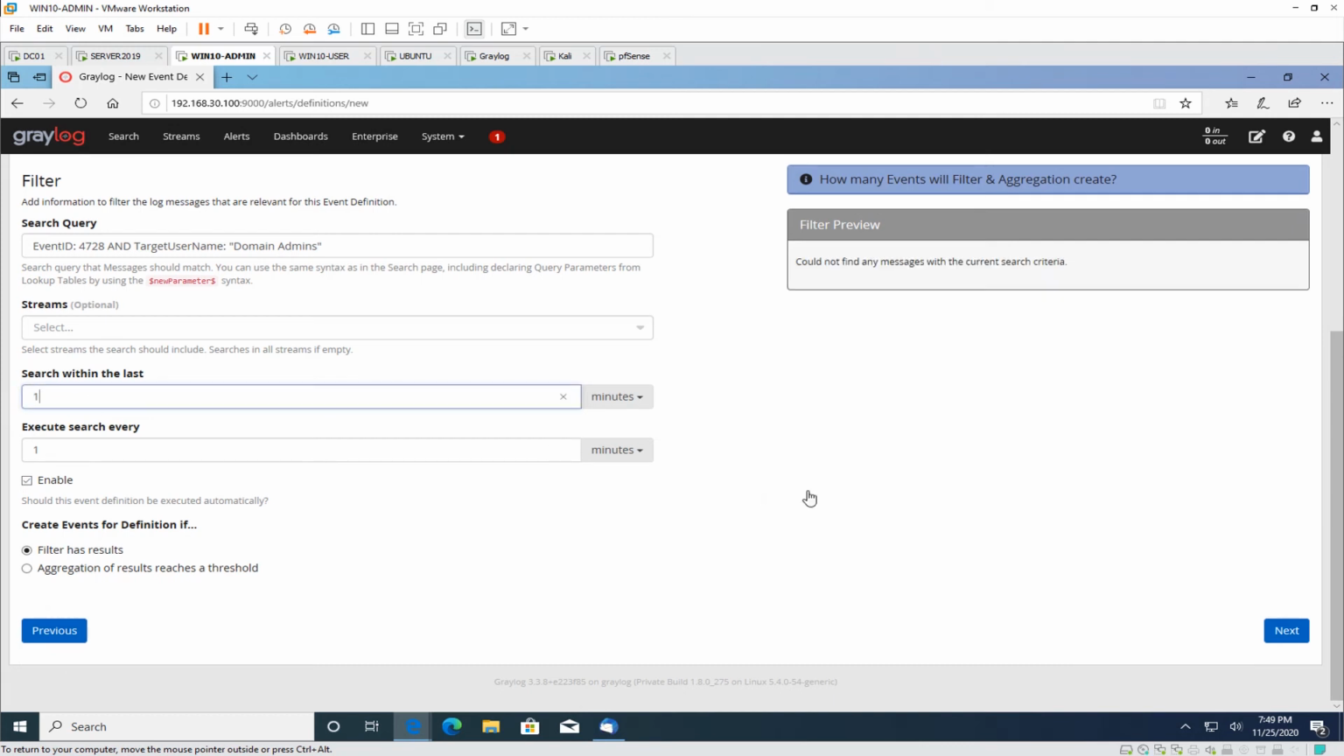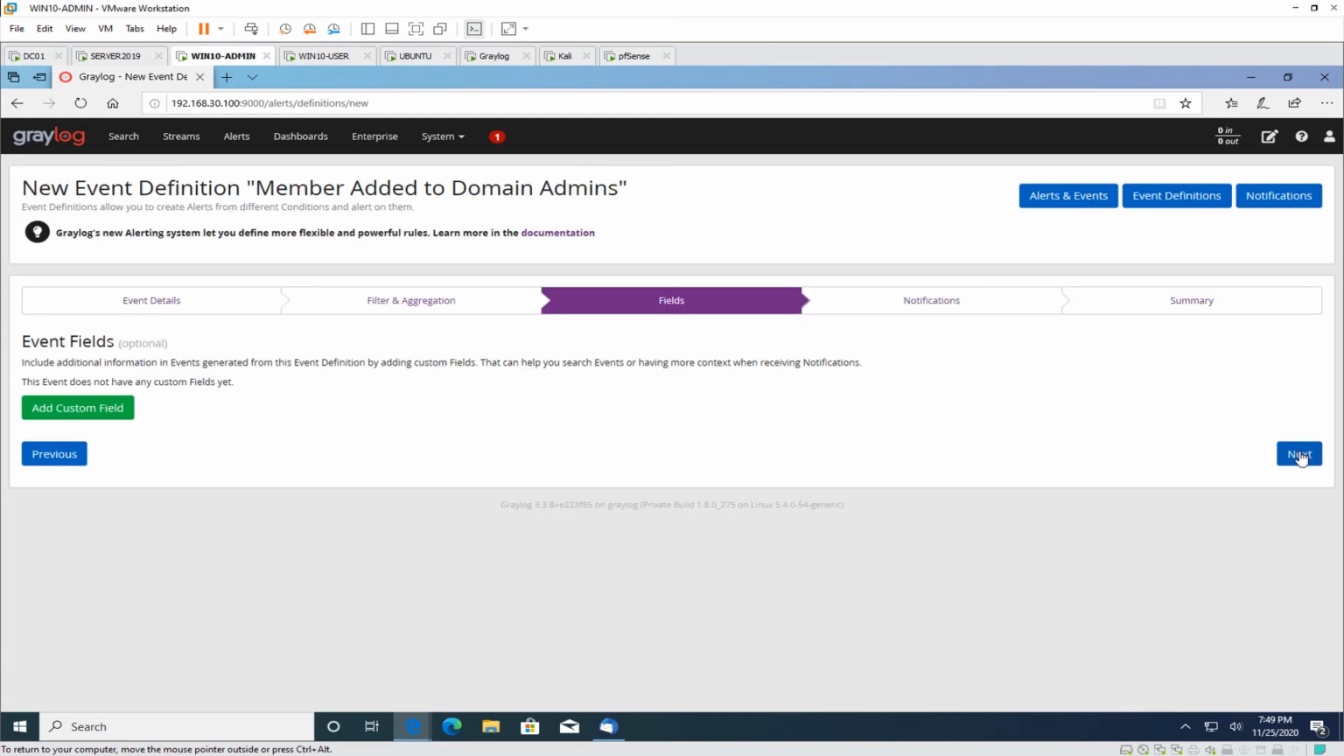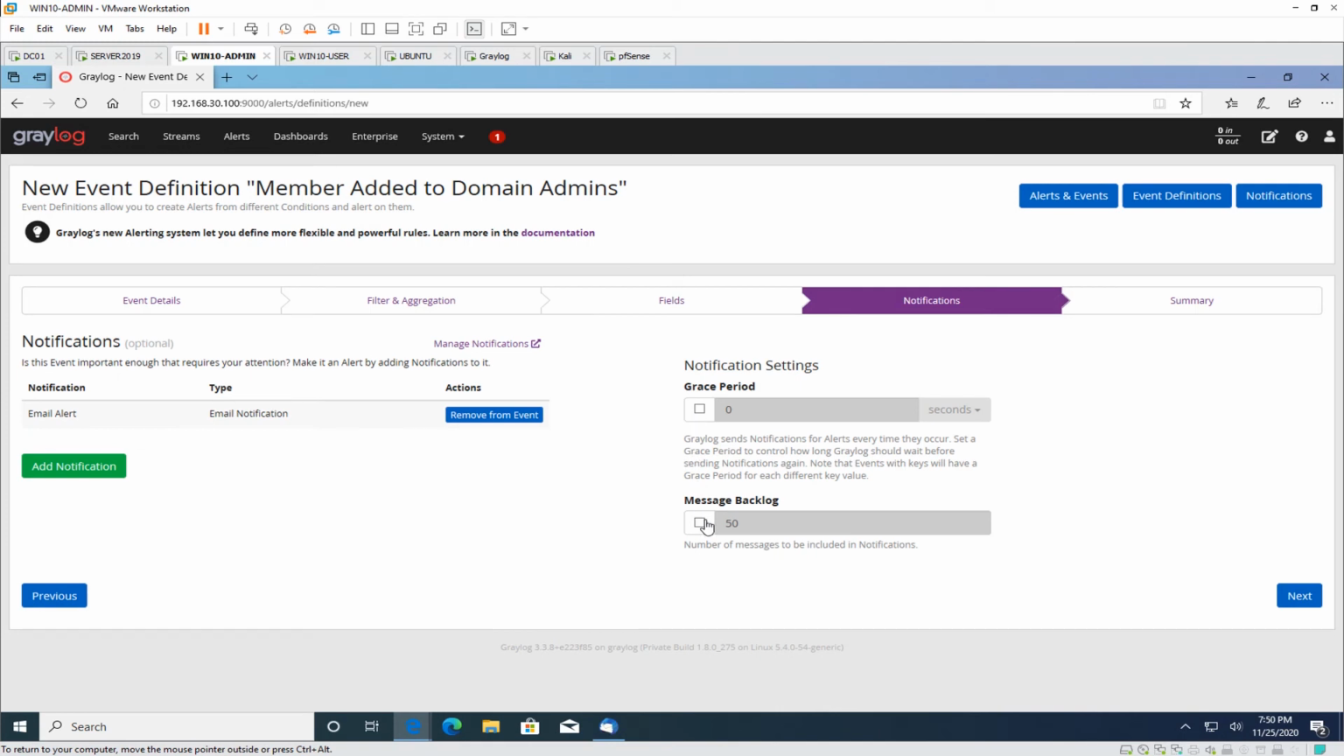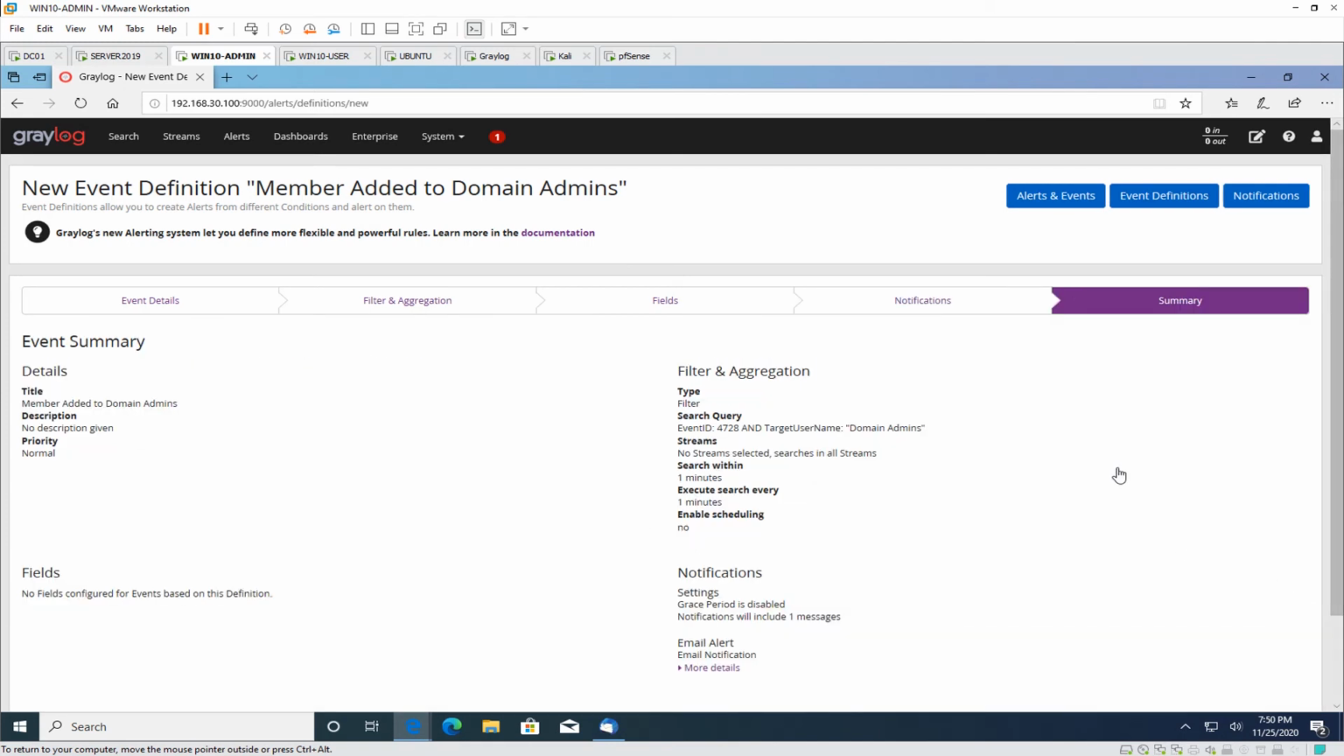I believe we did every minute on the minute. And we're not going to do aggregation, we're not going to do count. We want it to trigger if it sees any results. So we'll add our email alert again. We're going to leave the grace period empty because we want to see everything, and we'll ask for the message backlog.